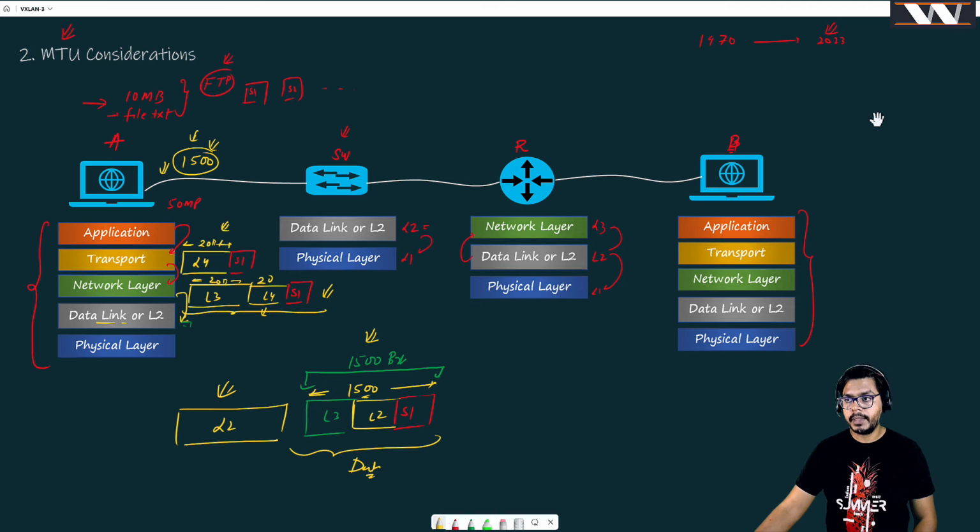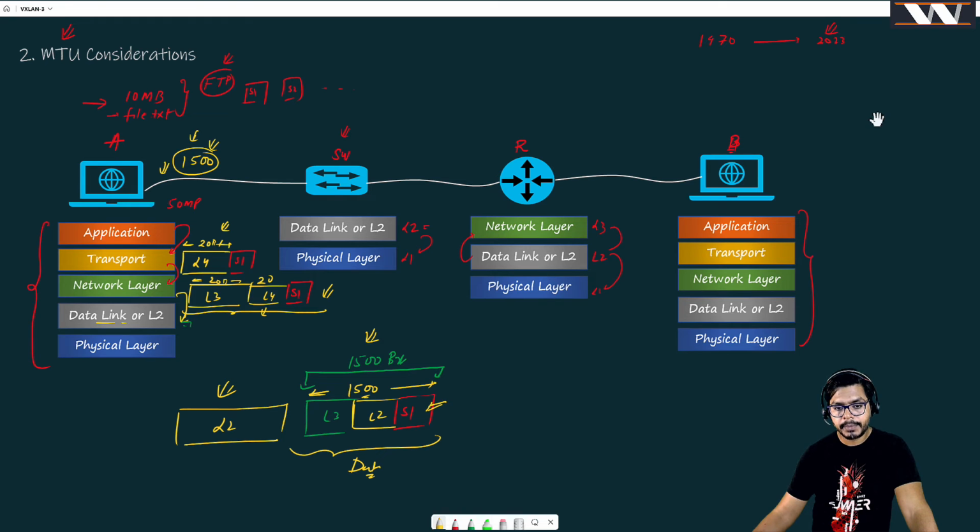We need to fragment the packet. We need to divide the packet into multiple portions. But if it is 1500 bytes, that is not a problem. So what is going to happen? Now, can you calculate what should be the size of this segment number one, or what should be the maximum size of this segment? You can easily calculate. Why? The total length should be how much? 1500.